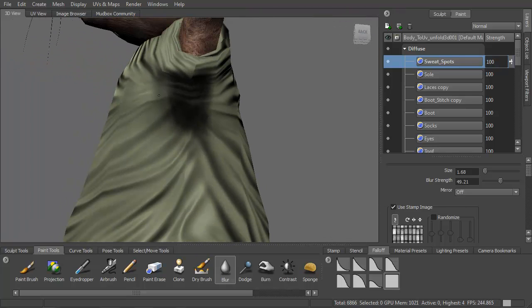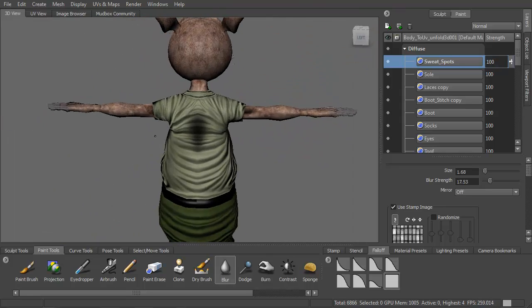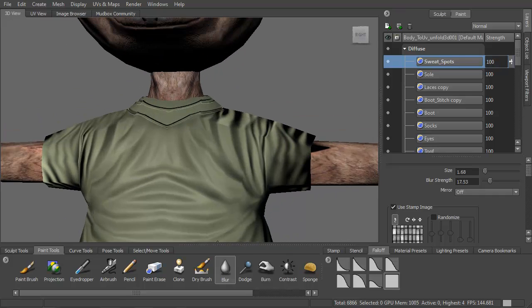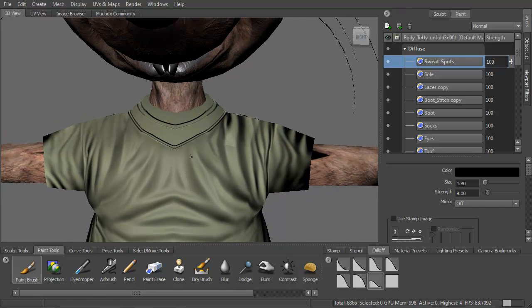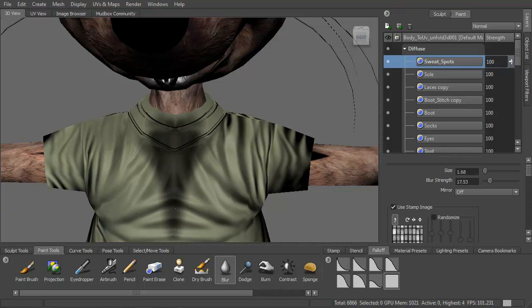And let's go ahead and blur this here too. It's probably too much for that. Just scrub that whole thing. Okay. So there's some sweat. Let's get some down his chest a little bit. And all up in his collar. And then blur that.